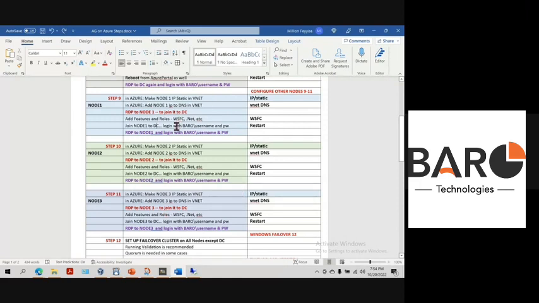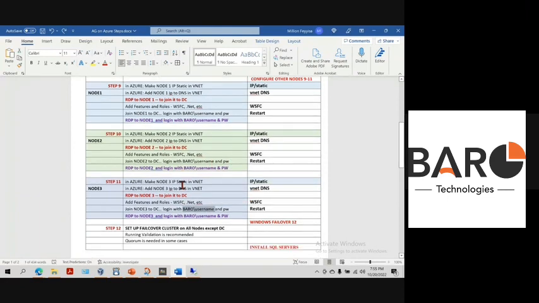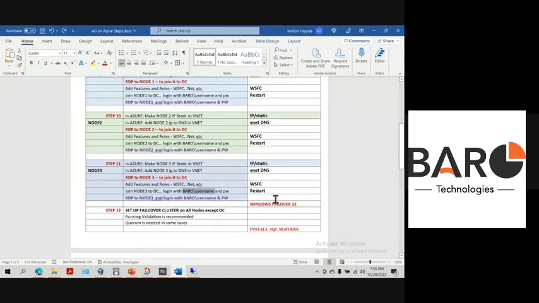We added the features and roles on all of them, node 1, node 2, node 3. We logged into them using baro, which is a domain, the username with a password. Same for all of the nodes. So they have all joined the network. We have restarted them several times.